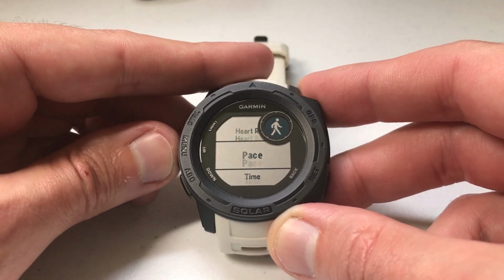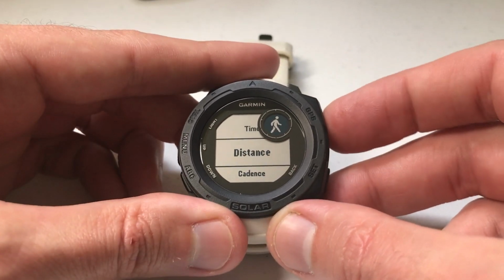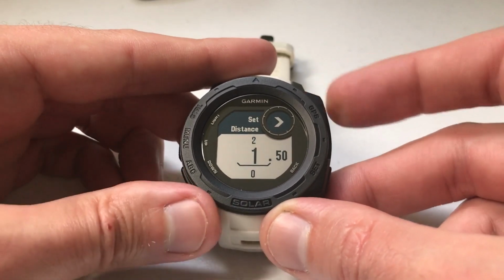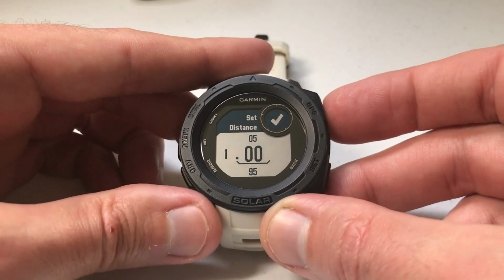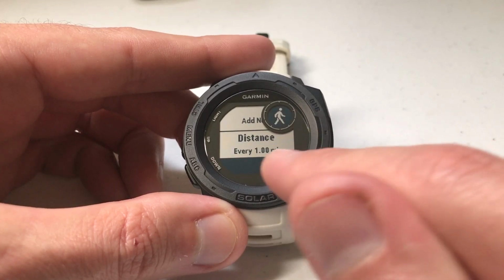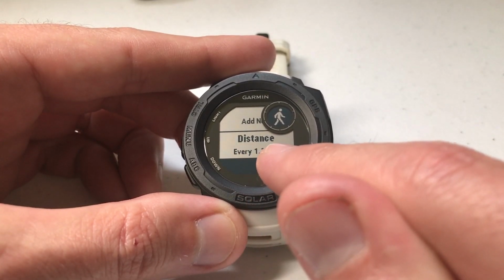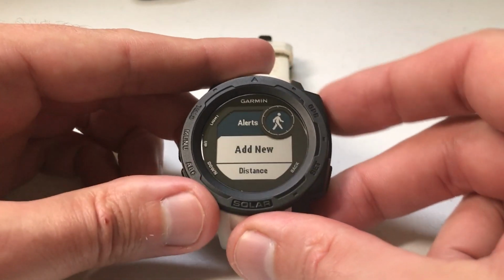So for example, let's start with something easy. Distance. I can set an alert to say, look, once I've gone 1 mile, give me an alert. I've successfully set a distance alert in my walking activity. For every 1 mile that I walk during my activity, alert me. Then I can go and add a second alert.